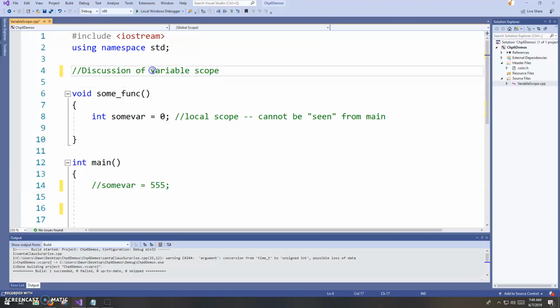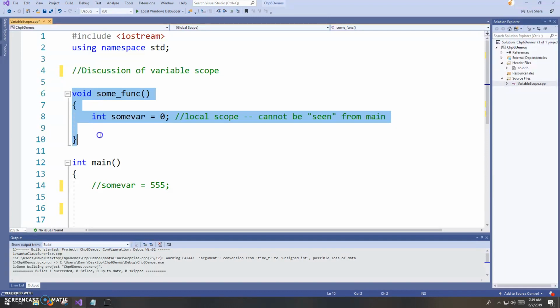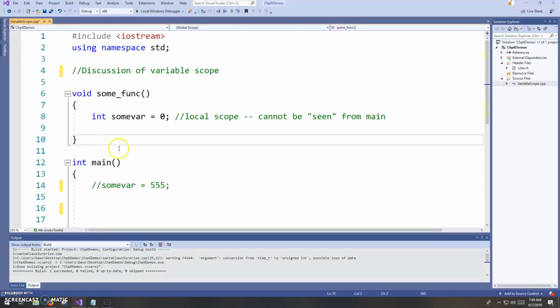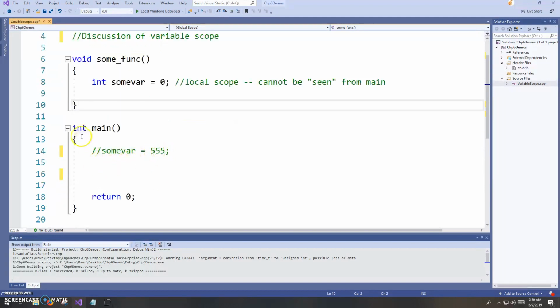Okay, so in this video, I'd like to have a more in-depth discussion of variable scope. The scope of a variable really determines the variable's visibility in a program, and where that variable can be used in a program. So for example, I have two functions here. This is just some function that I defined up above main, so I've skipped the prototype. And here's the main function in our program.